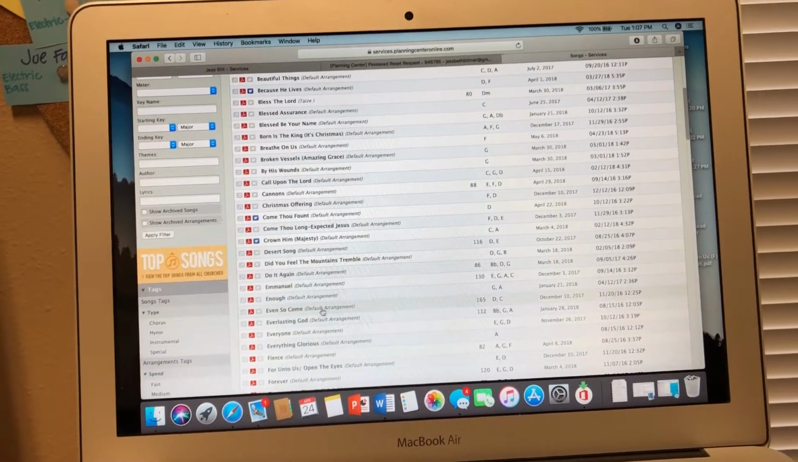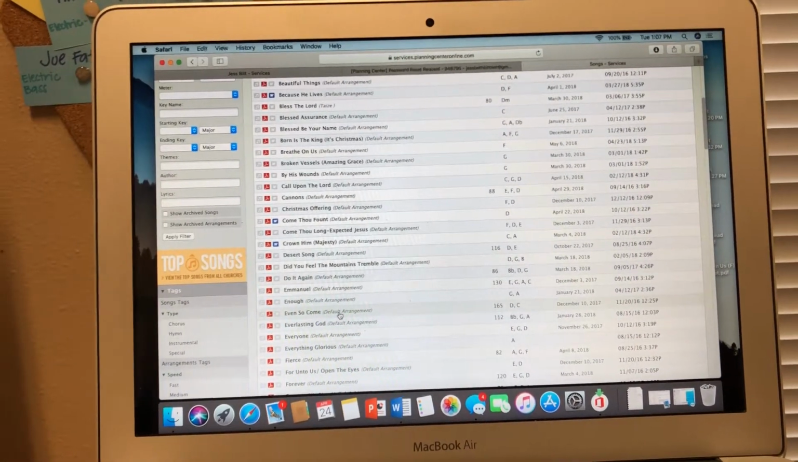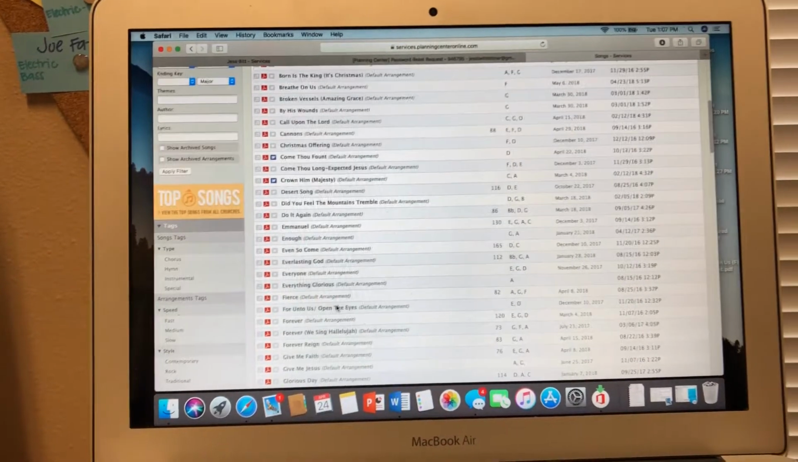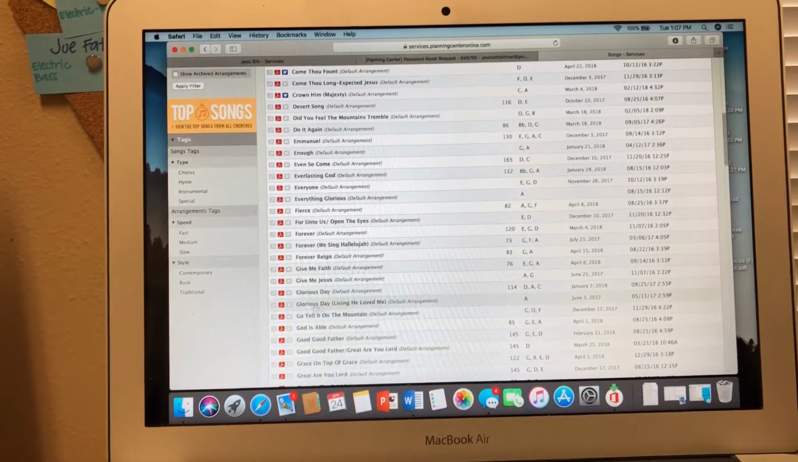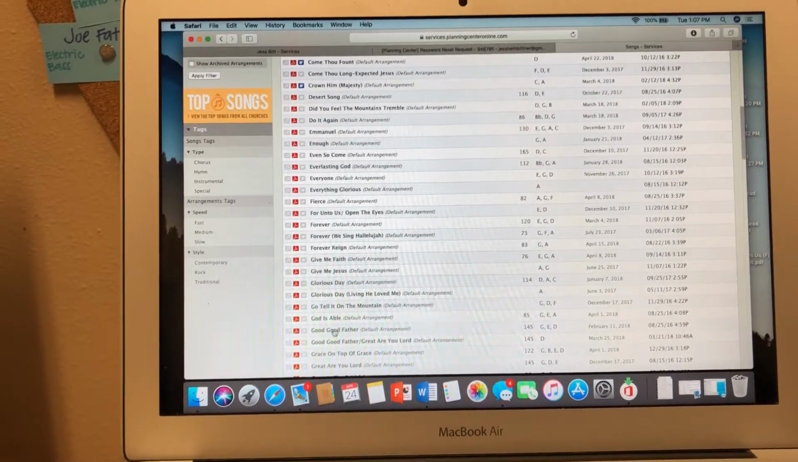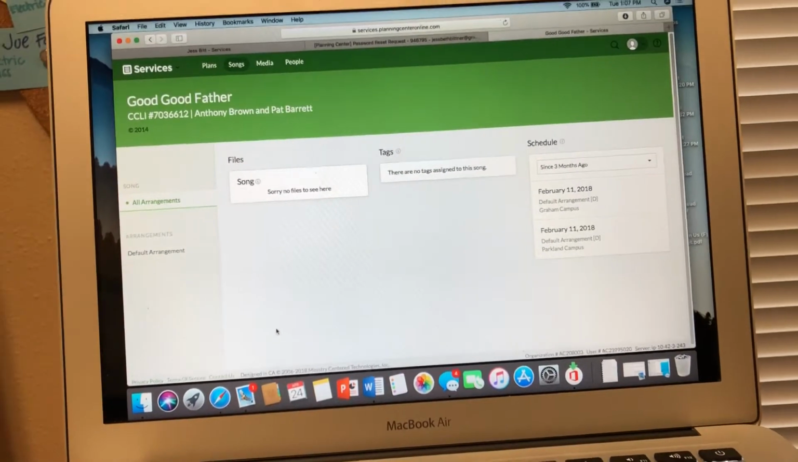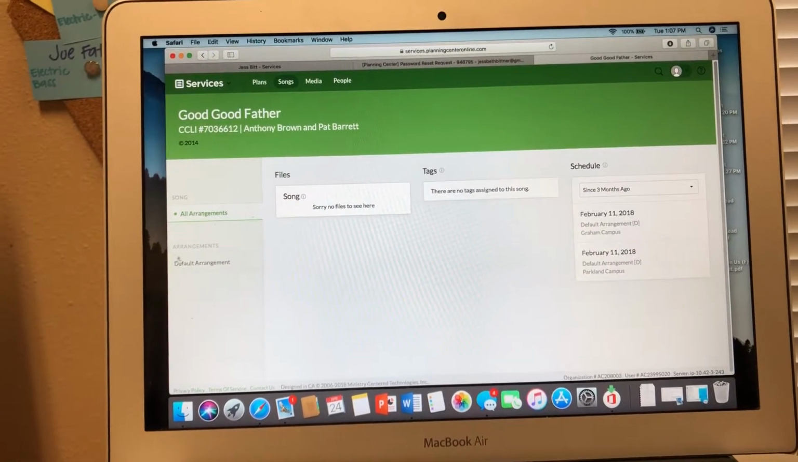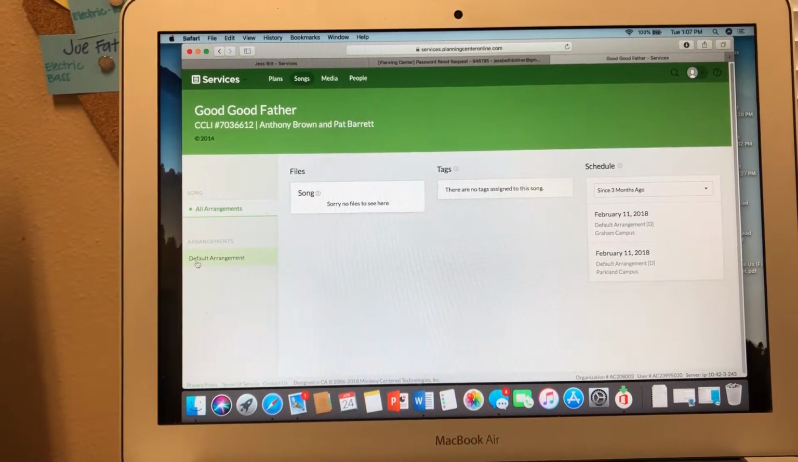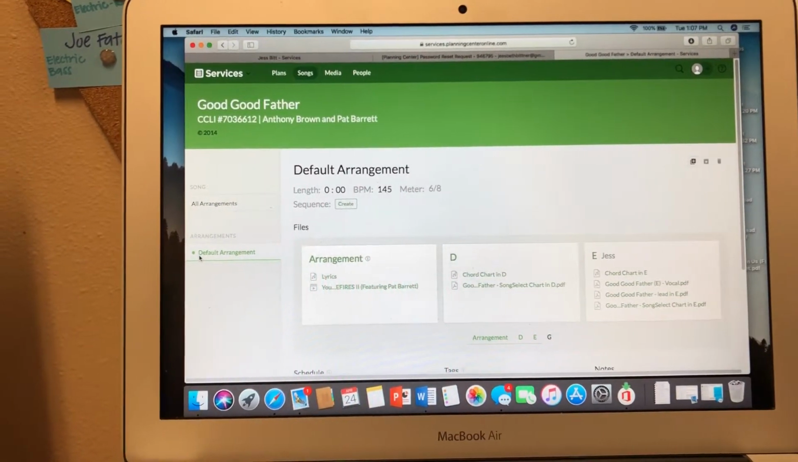So, let's say that you want to play Good, Good Father. Okay, so you're going to come in here, select that. Here's Good, Good Father. Go into default arrangement. That's where all of the good information is going to be.